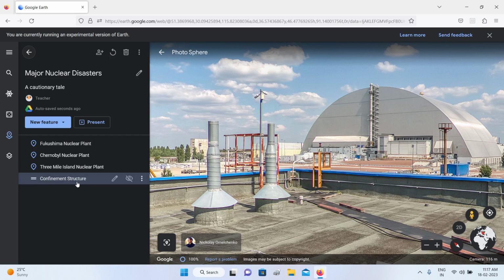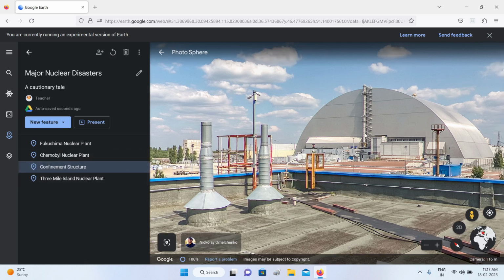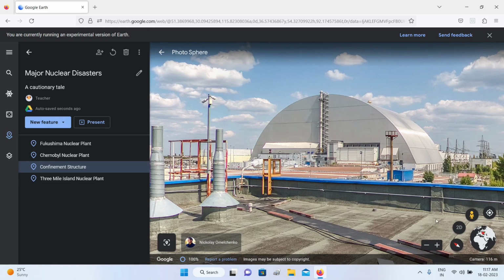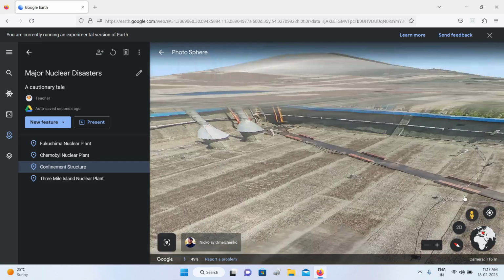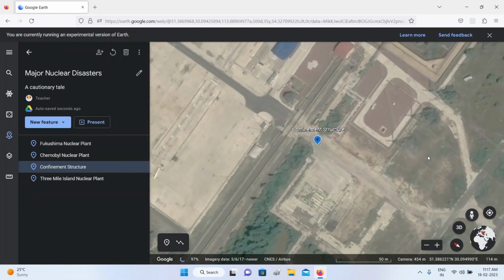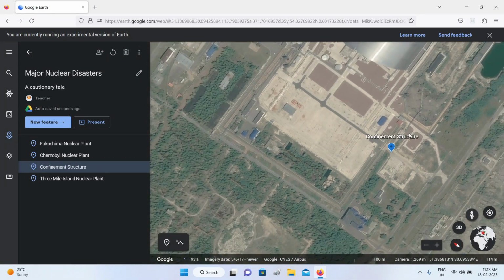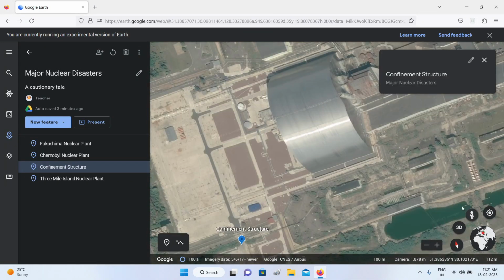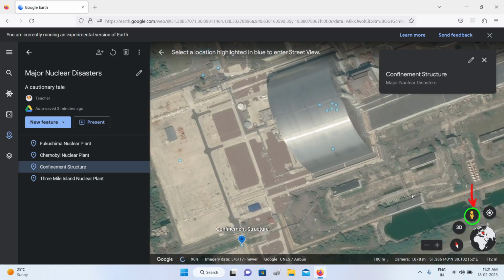But because this is connected to Chernobyl, we can just drag it and bring it right under Chernobyl. So we can add many more such views if we wanted to. So if we can just come back here and add one more, and maybe help people see what is inside this structure. So let us just click on the street view button once again.